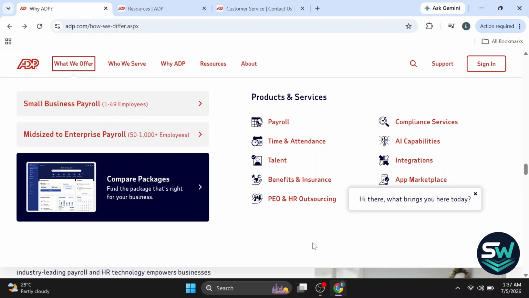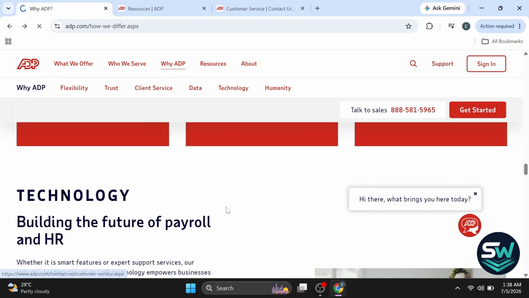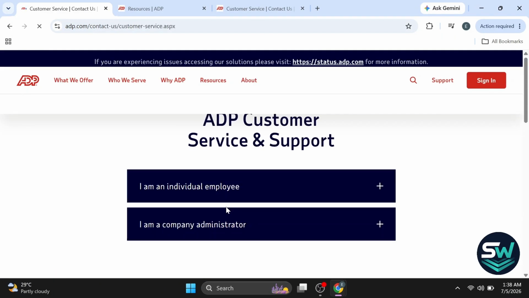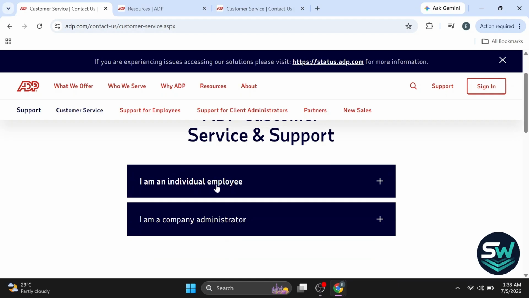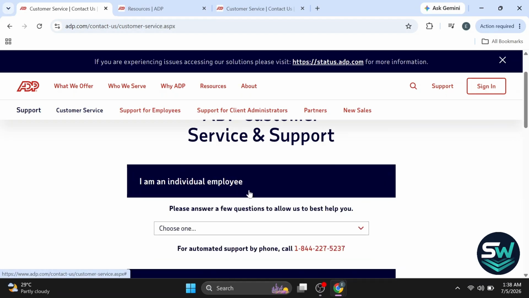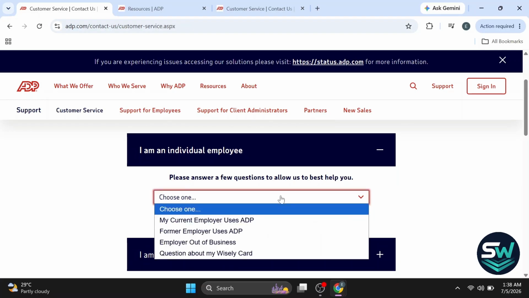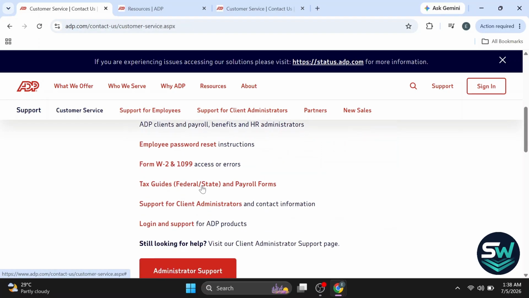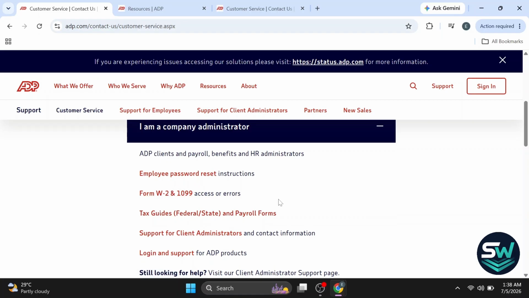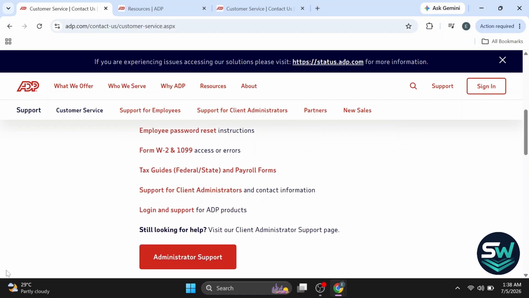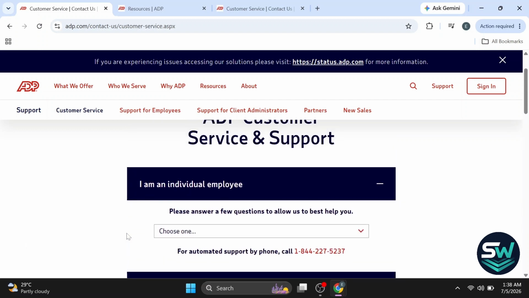Employees can get assistance with password resets. So you can simply click on the support option offered on the ADP website. And once you do click on the support, you'll be taken over to an interface where you need to select whether you're an individual employee or a company administrator. If you're an individual employee, you're going to choose what will help best solve your problem. And if you're a company administrator, then you'll have numerous password reset instructions, form, text guide, support for client administrator, login and support. So you can give it a check as well.